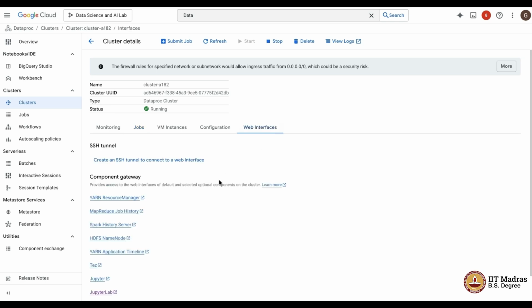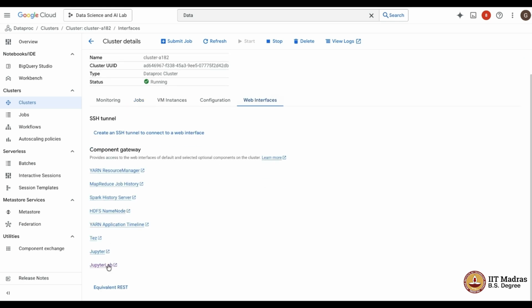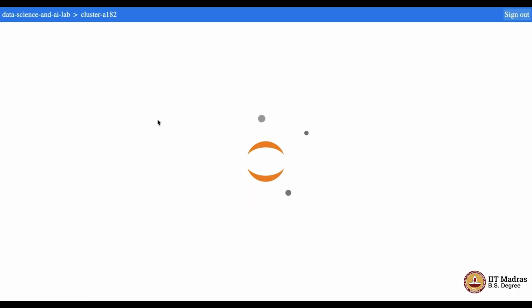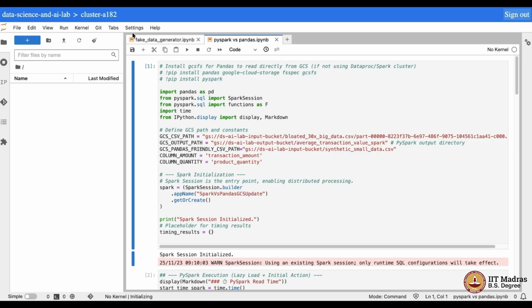We have web interfaces here. We can open Jupyter Lab that we assigned as part of the optional components when we were creating the Dataproc cluster. Here we can go, and a new tab will open to show us the Jupyter notebook.